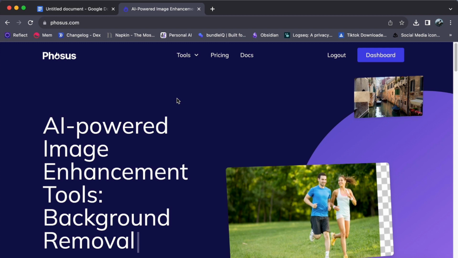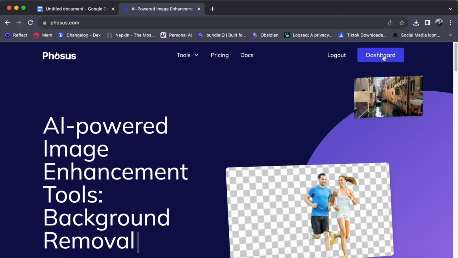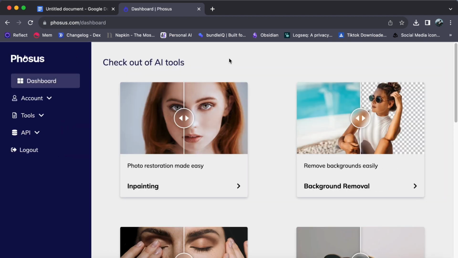Find and click on the dashboard button, conveniently located in the upper right corner of your screen. Now, take a moment to explore your dashboard. It's a creative hub filled with a wide array of powerful tools designed to elevate your image editing experience.